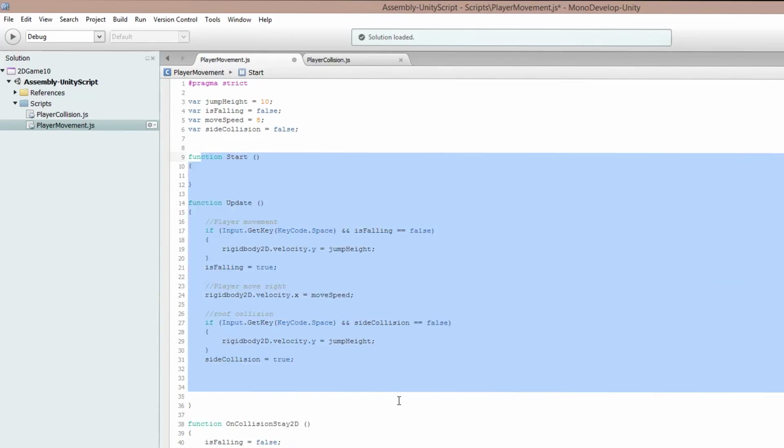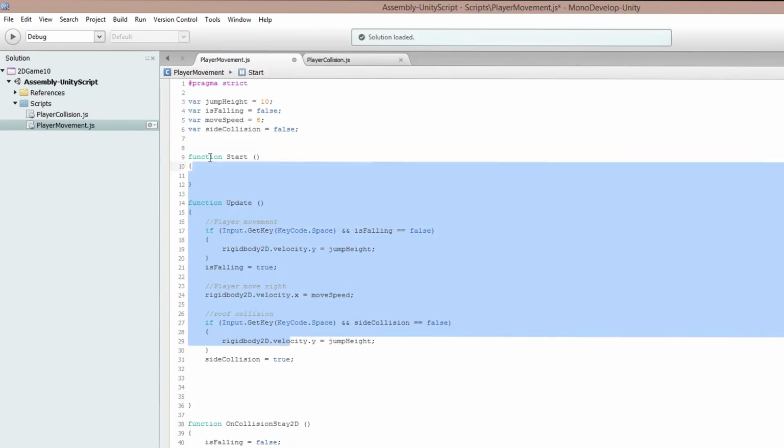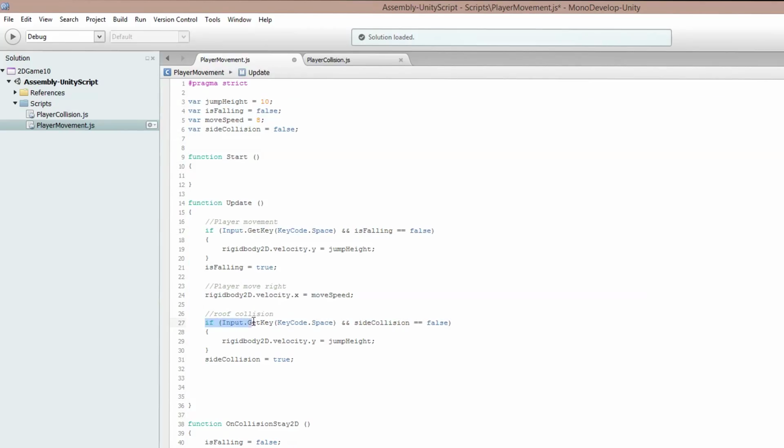That's literally all you need to do, because what we're saying here is if the person presses space and they collide with an object, we want their velocity to be exactly the same, and then it sets the side collision true.